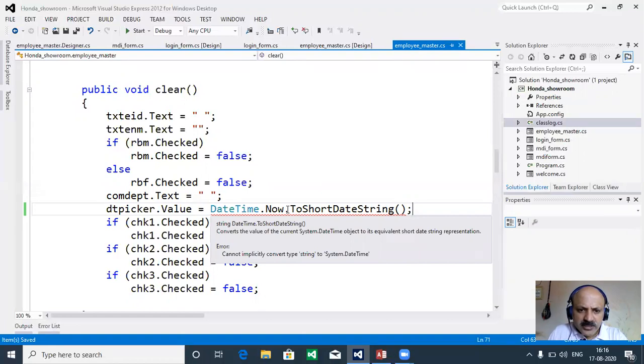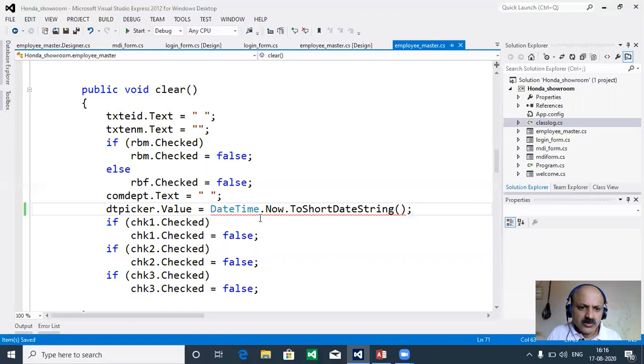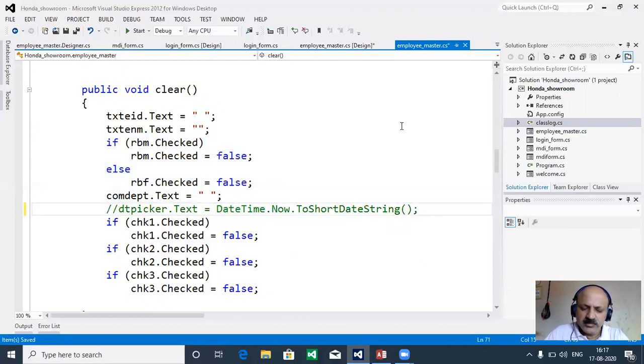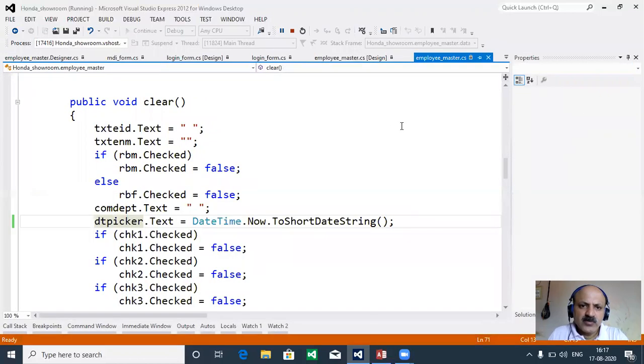Okay, so that requires typecasting. So here in value we can now give the text. So that is taking. Yes, now the error is gone. So we can assign just the ToShortDateString, that is a way. Otherwise, you cannot take it in clear, so comment that line. That is also a possibility, because that is a date picker time control. So we cannot clear it like a combo box, because all our members are gone. Let us check what happened now.